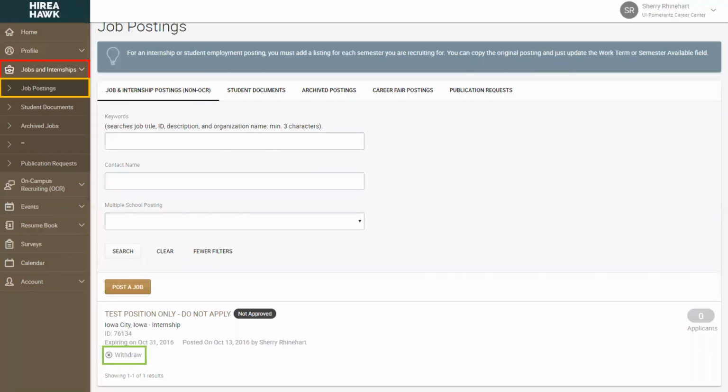To deactivate a position, you'll click on the withdraw button, which is beneath the position title. Keep in mind when you withdraw a position, it does take away the applications that are stored there. They're still in the site, but they won't be viewable on your side. So just be sure to save these documents to your computer before you withdraw the position.